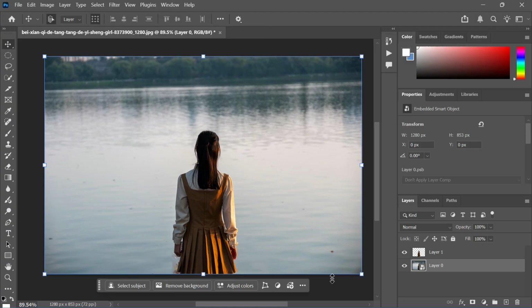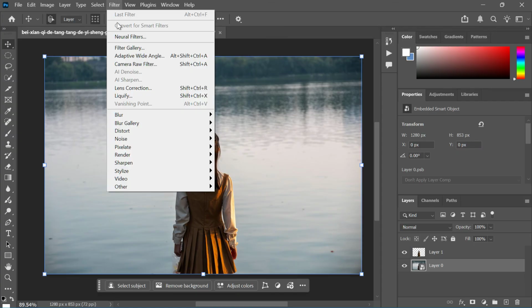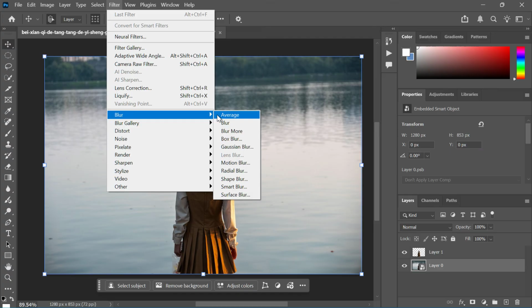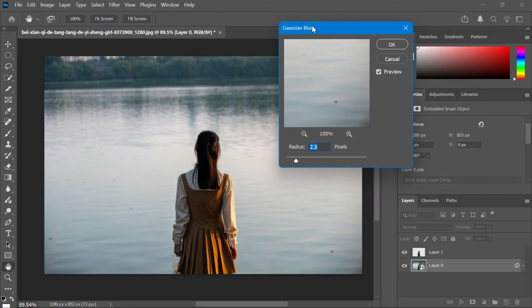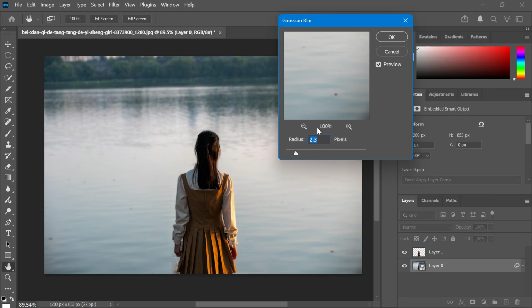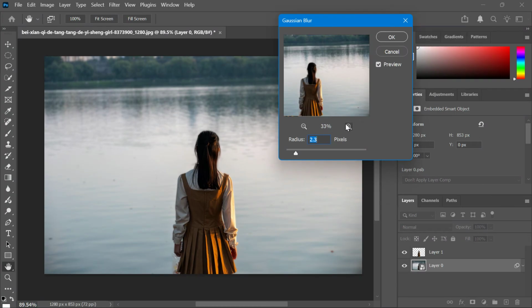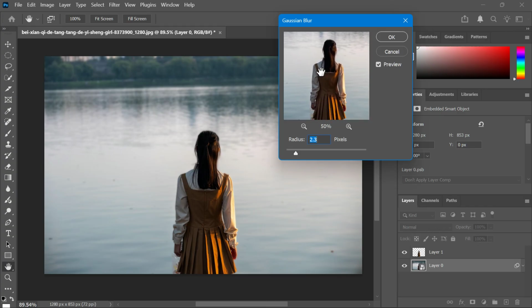Once your layer is selected or converted to a smart object, go to the top menu and click on Filter. From the drop-down menu, hover over Blur and then select Gaussian Blur. As soon as you click it, the Gaussian Blur dialog box will open. Inside this window, you'll see a radius slider. This is the key setting that controls how strong the blur effect is.